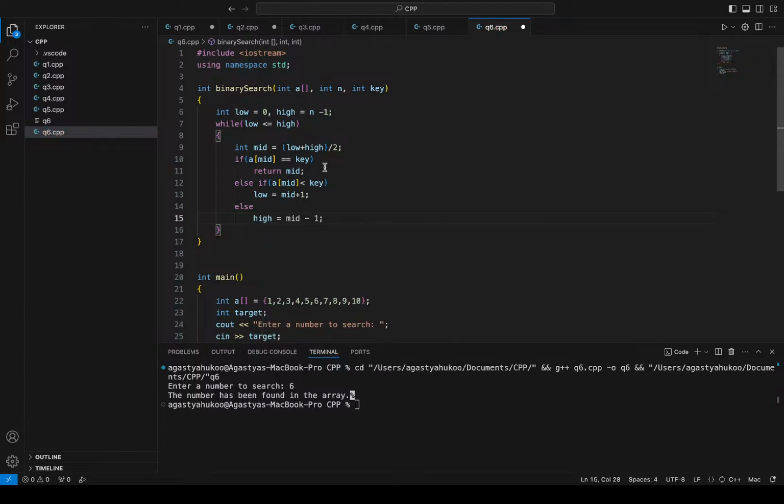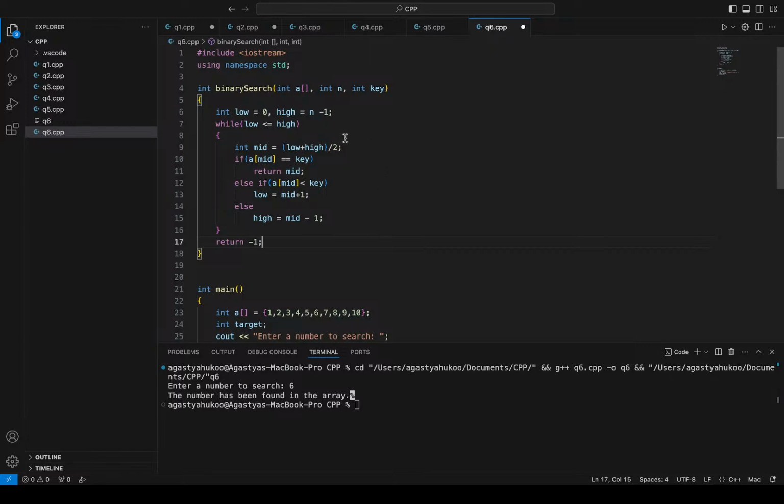Now, if the element is truly in the array, then the index will be returned immediately when it's found. However, if it's not there, we want to return something that lets us know that the element does not actually exist in the array, in which case we hit return -1. That's a common index we use to say that an element does not exist.